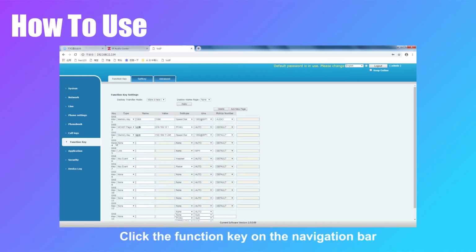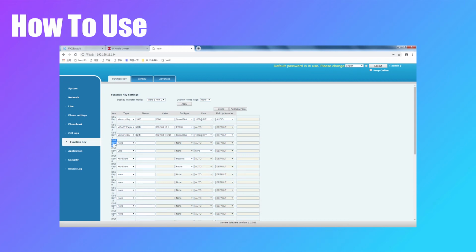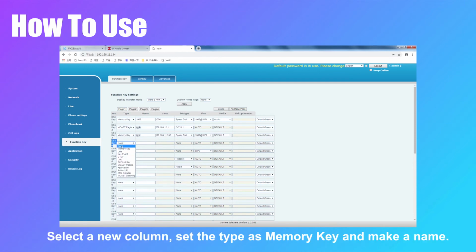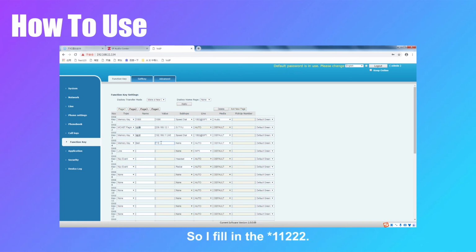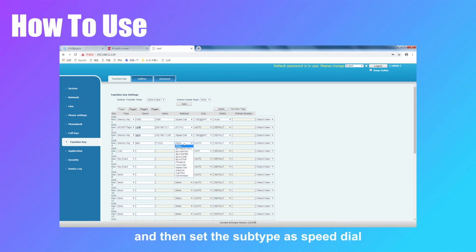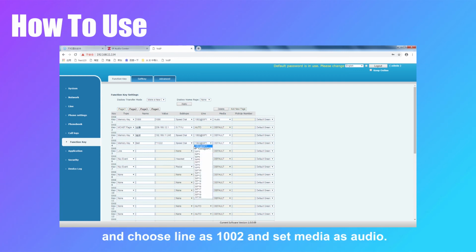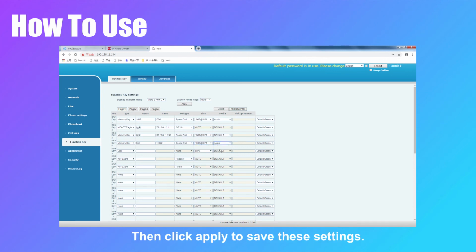Click the function key on the navigation bar, select a new column. Set the tab as memory key and make a name. Fill in the dial number value you set before and add asterisk 11 to the prefix, so I fill in the asterisk 11222. And then set the subtype as speed dial and choose line as 102 and set media as audio, then click apply to save the settings.